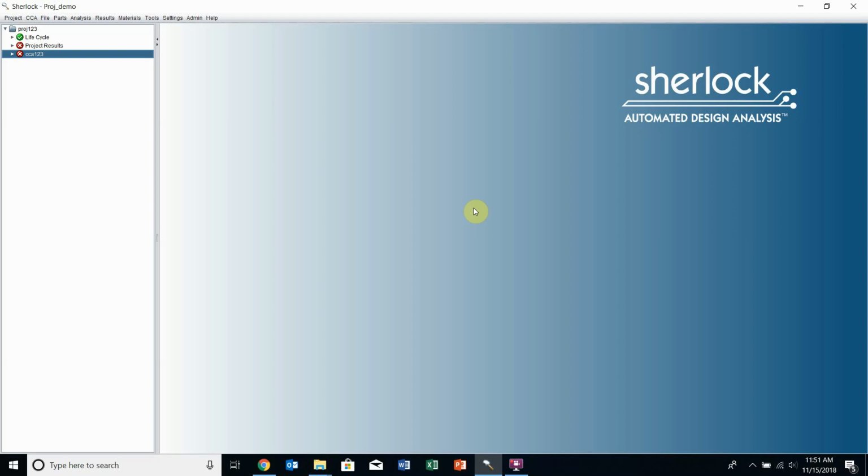A Sherlock project is made up of three key components. We have our life cycle, which I'll go into in a little bit. We have our project results, which at the moment I don't have any of because I haven't executed any of the analysis. And lastly, we have our circuit card or circuit cards.